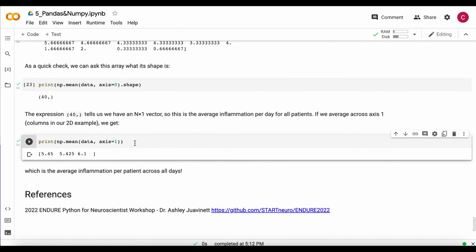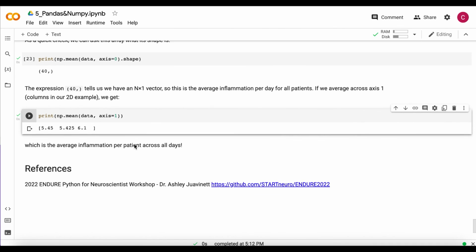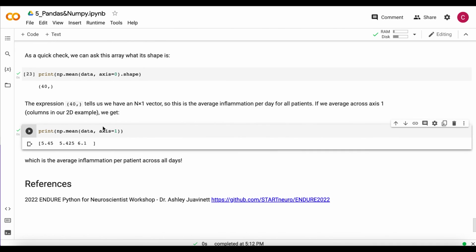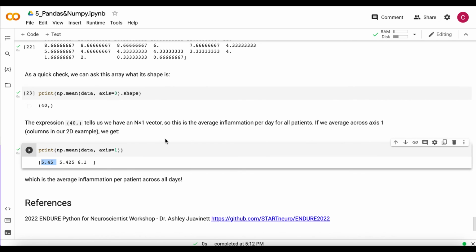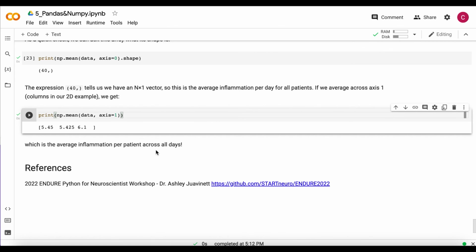Here we're printing by the columns instead. So here we get some of the averages along the columns instead. And so this would be the average inflammation per day for all of our patients.